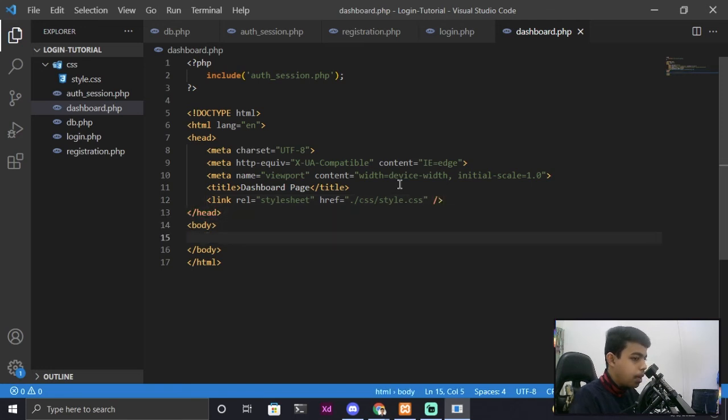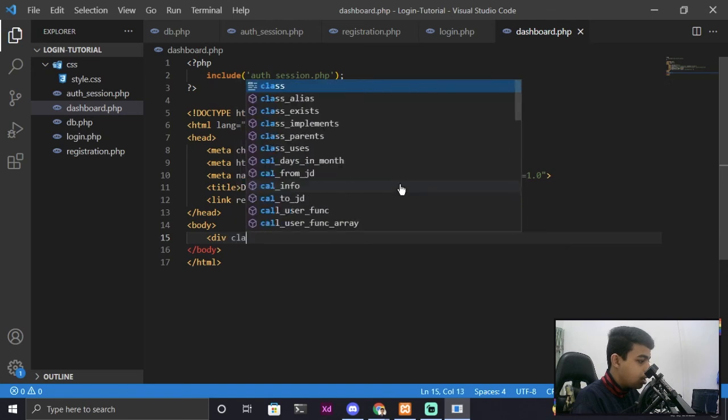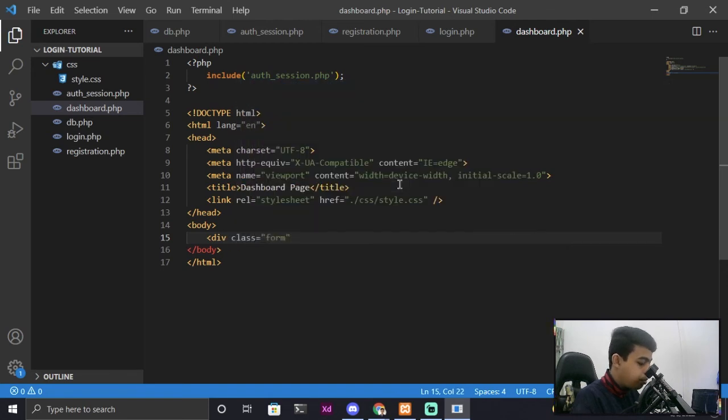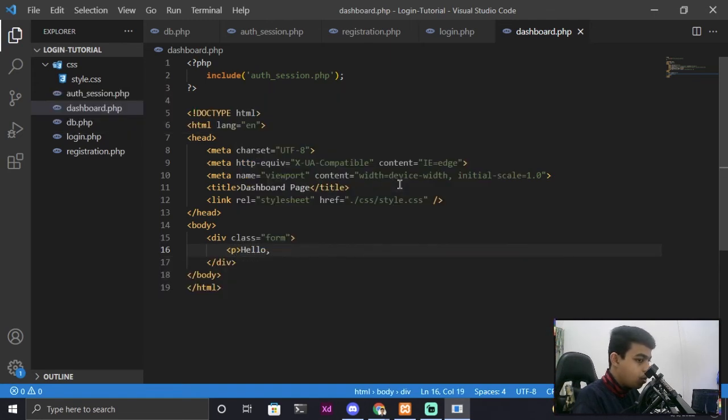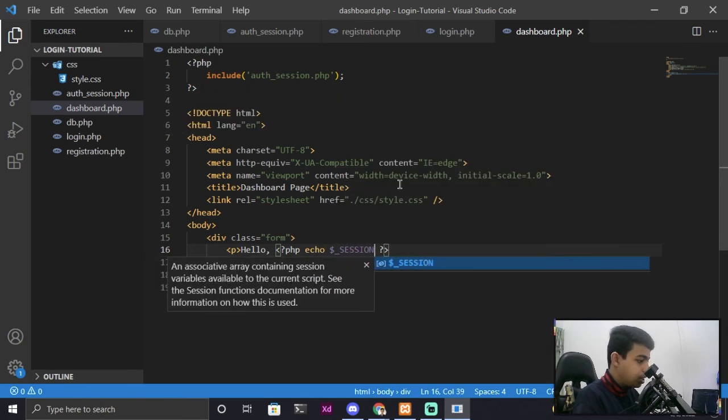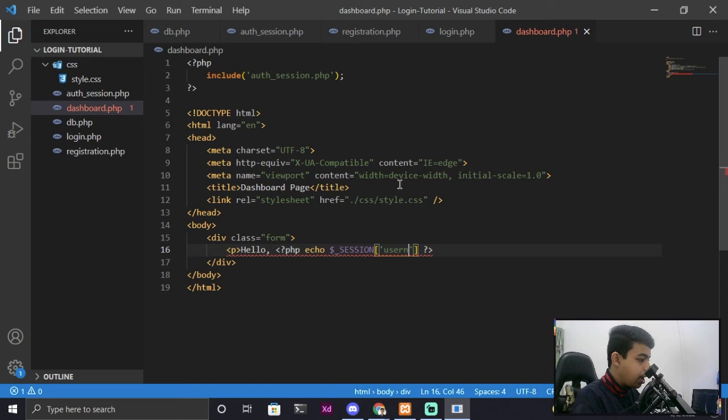And now what I would like to display over here, I'll be having a div with the class of form. In this div, I'll be having a paragraph tag which is going to display hello with the username. So we are going to be having our PHP code. In this PHP code, I would like to echo $_SESSION square brackets, in this, I would like to echo the user's name value and end it with a semicolon. It's that simple and amazing. Is it? Yes. And then I'm just going to close my paragraph tag.